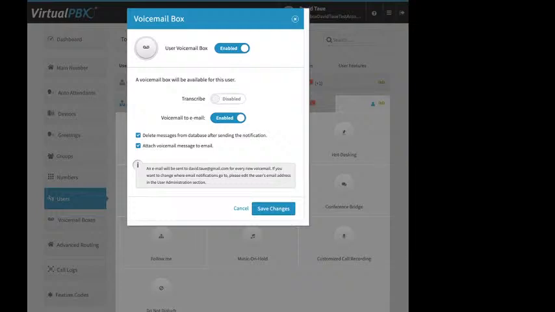If your account includes voicemail transcription, you can turn that on here. As far as I know, that's not available in every plan. You'd want to check with account services to verify if you need to change plans to get that activated. And then any changes, you would click on Save Changes.